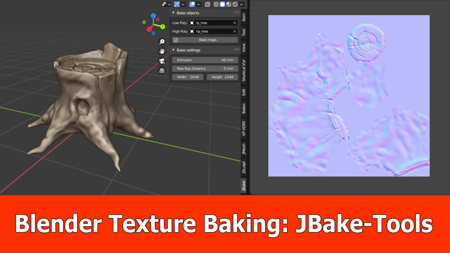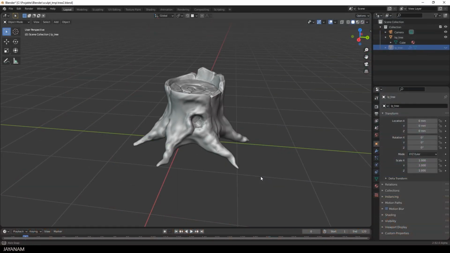Hello guys, today I want to show you a new free add-on for Blender texture baking. It is called JBake Tools.